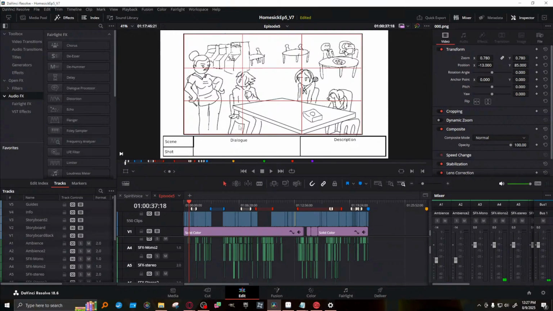So initially it's going to be a big storyboard with a couple of characters plopped into place, and then I'll start fleshing it out as we go with subsequent streams.